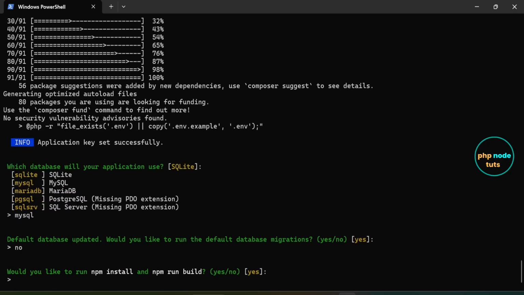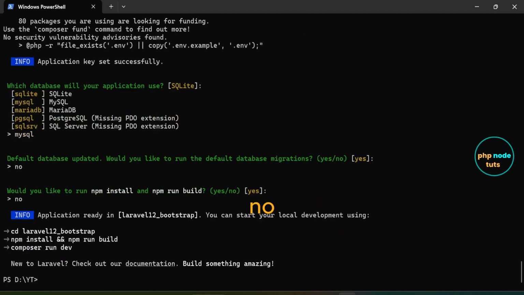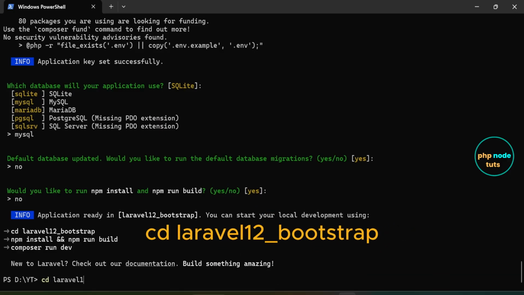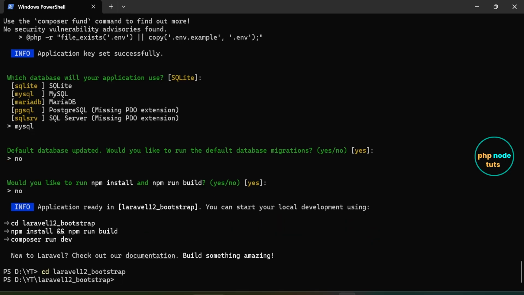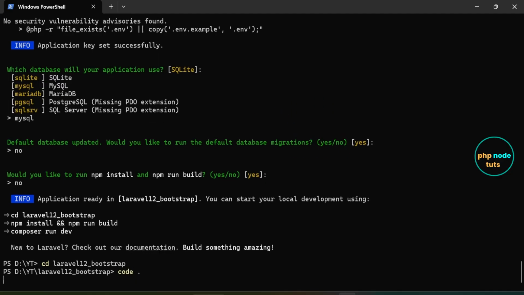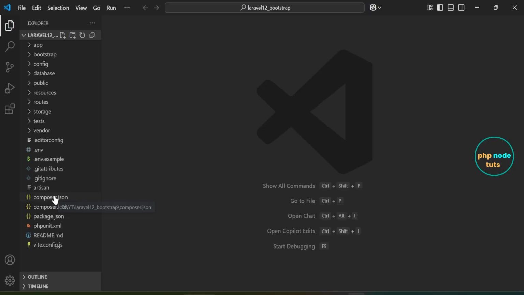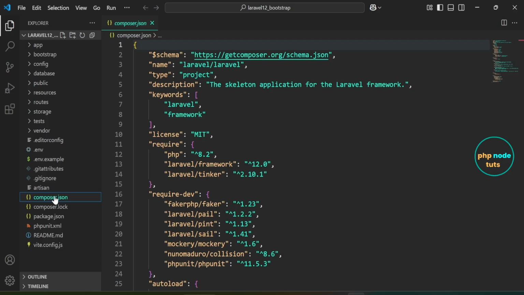Next, you will be asked if you'd like to run npm install and npm run build. Type No and press Enter. The download is complete. Now, type cd your project name to navigate to the project directory. Open your project in Visual Studio Code. Open composer.json file. Here you can see that the Laravel version is 12.0.